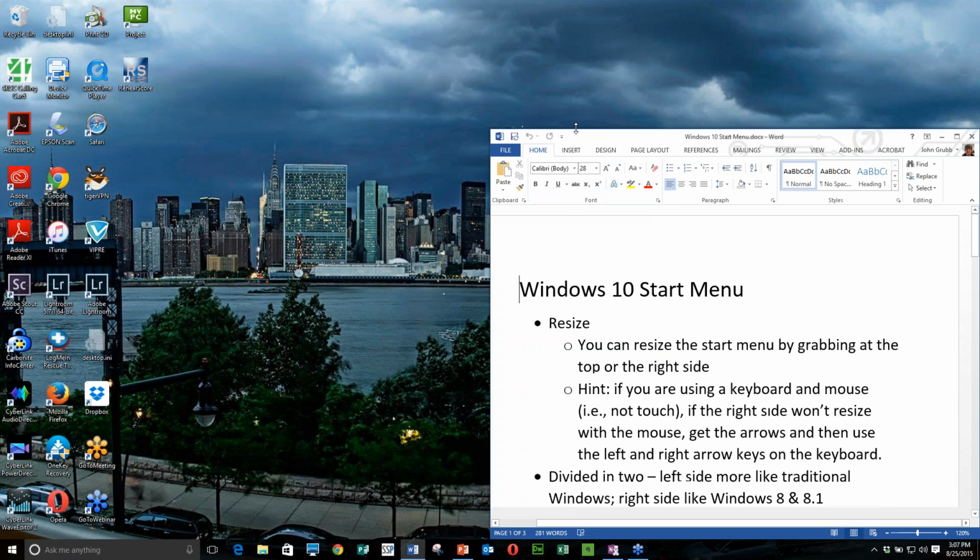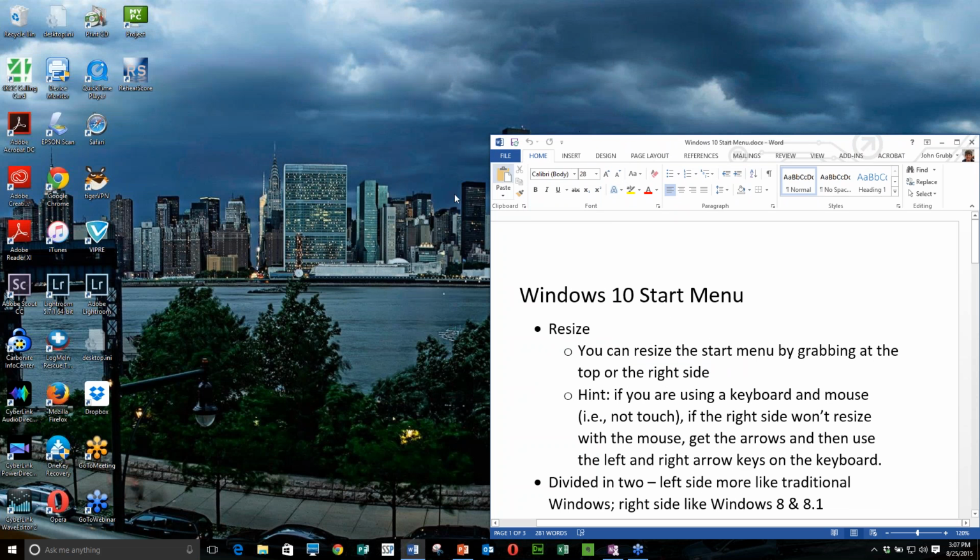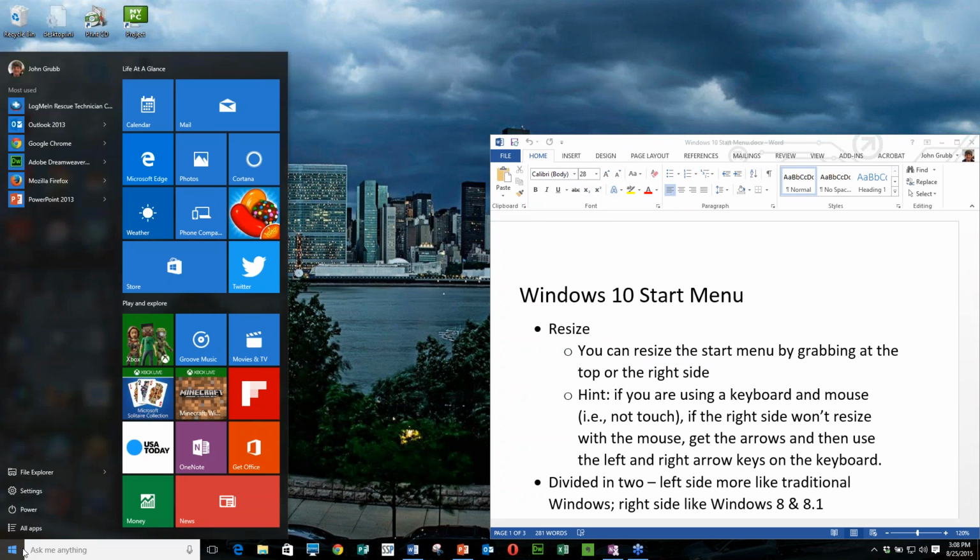All right, now the next thing we're going to look at is that the Start menu is divided in 2. So let me bring the Start menu back up again. And if you look, the left side of the Start menu is what you're kind of used to with previous versions of Windows, Windows XP, Vista, and Windows 7. On the left side, you were used to having some similar things that we have here, and it works, as you'll see, like it used to. The second half of the Start menu, on the right-hand side, is the Windows 8 and 8.1 menu.